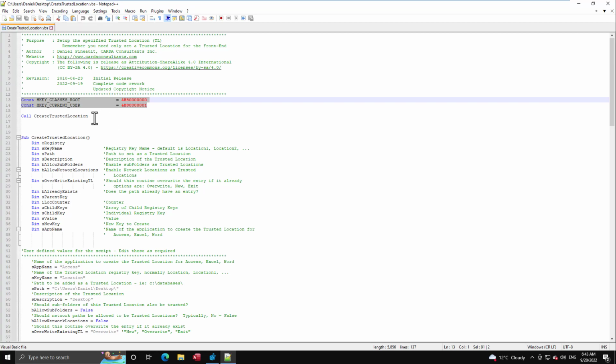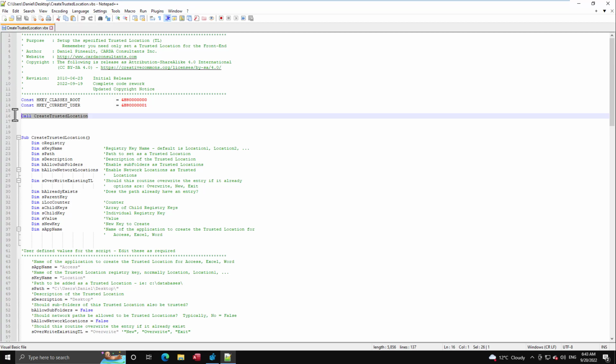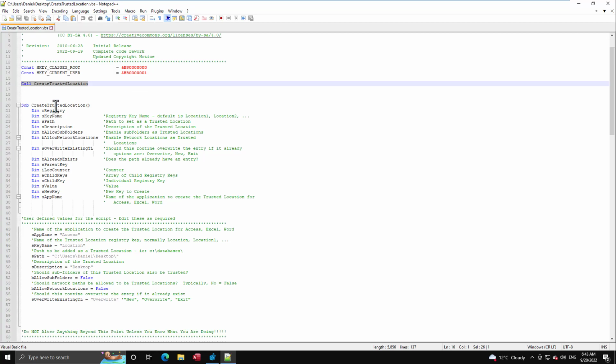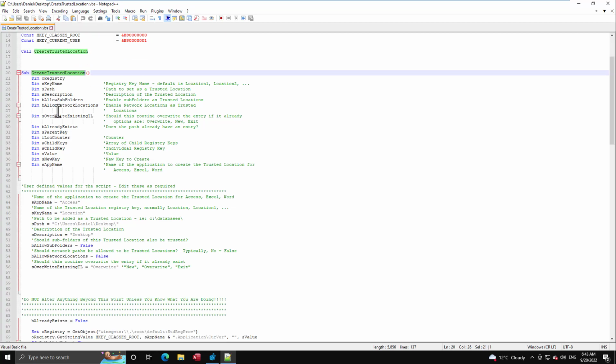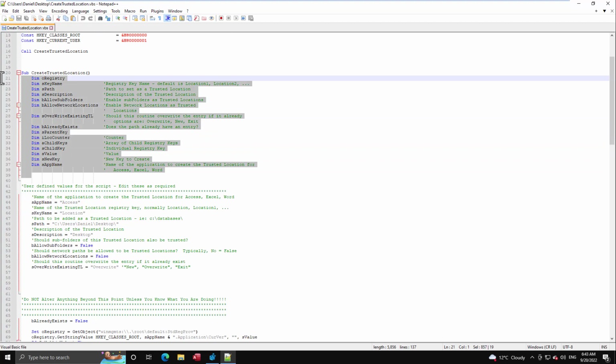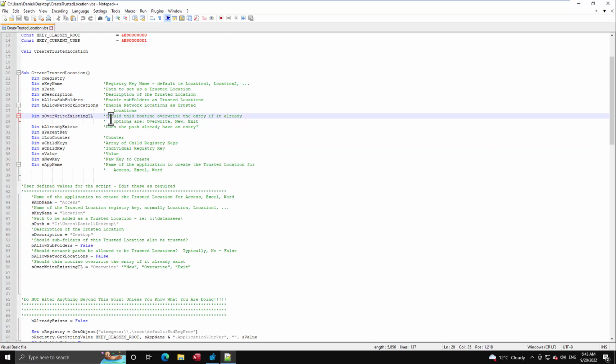And the actual action itself that this whole script does is it calls one function. It calls the create trusted location function, which does the job. So if we come down, that is the function that gets called. And at the very top, I have all my variable declarations. I've tried to add some explanations just so you can find yourselves and understand a little bit what's what.